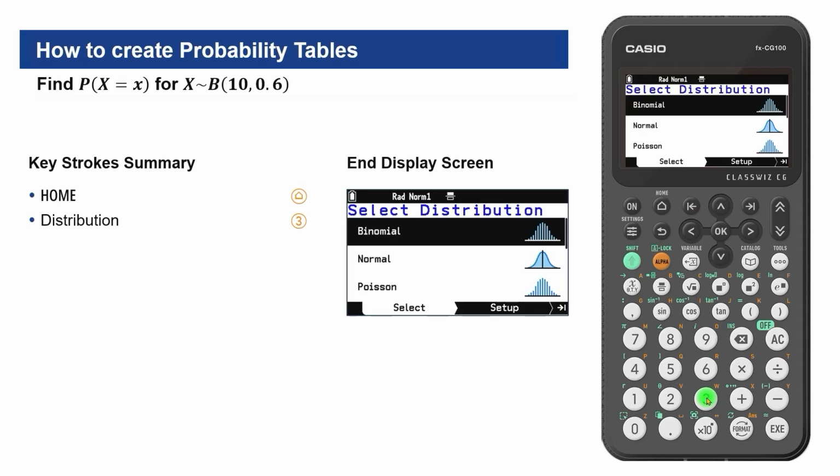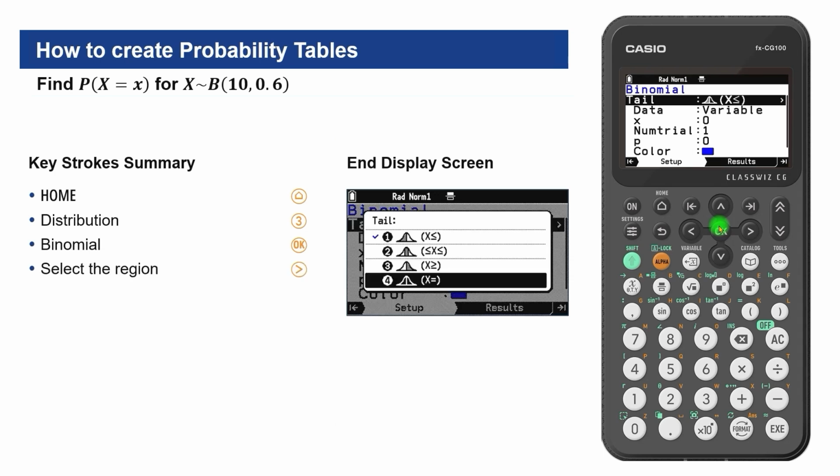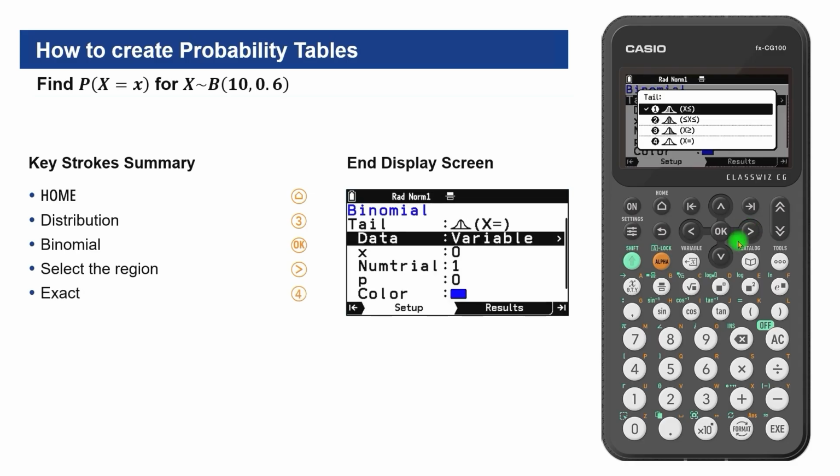Probability tables are often more useful for discrete distributions, so select Binomial. The default left region is highlighted, so scroll to select the required region. From the pop-up, select Exact by using the shortcut or by scrolling. By default, variables are used to calculate probabilities.